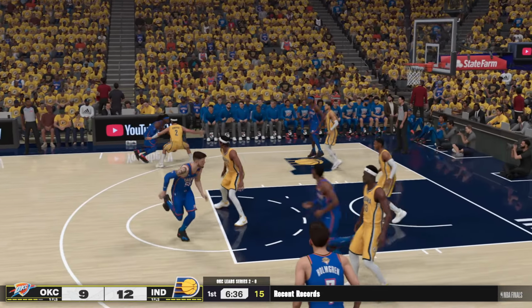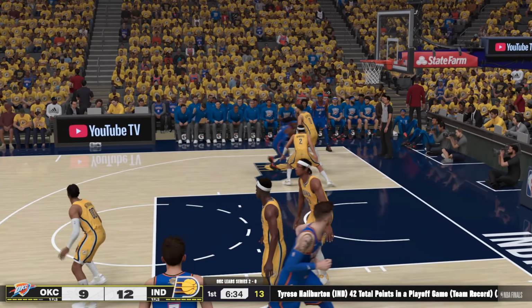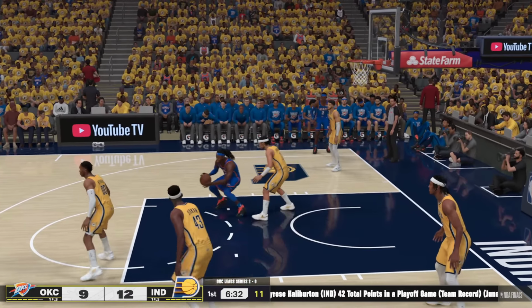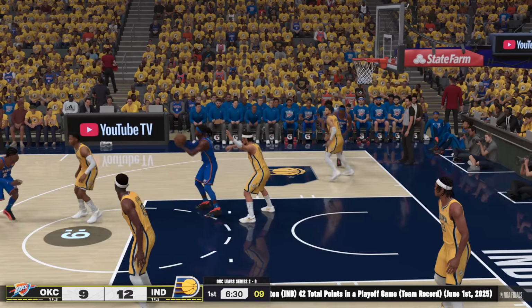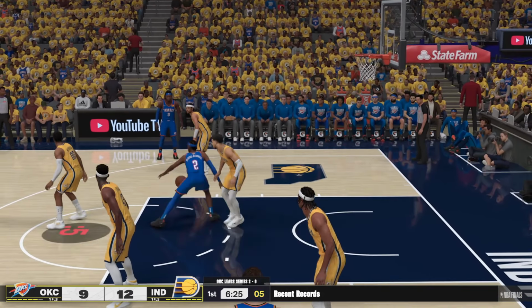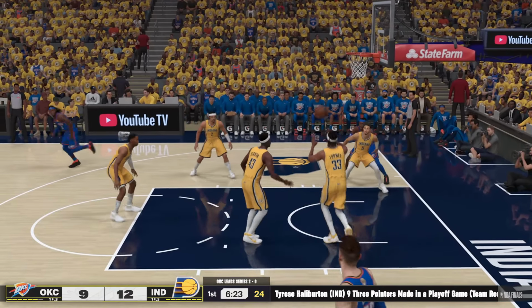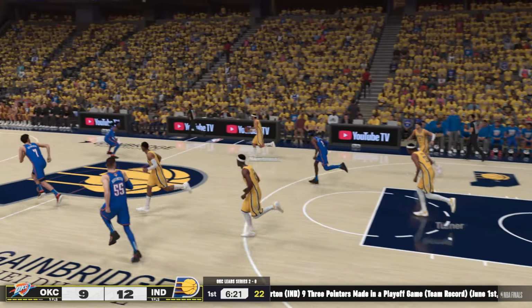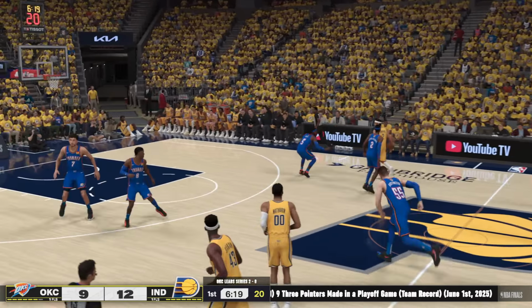Now, here's George. Nothing on the board. Here he goes. Pass to Gilgeous-Alexander. The rebound by Turner. Turner's got his 5th rebound right now in the game. Guys, this hasn't been his quarter. I mean, to me, he just doesn't look completely comfortable or confident.